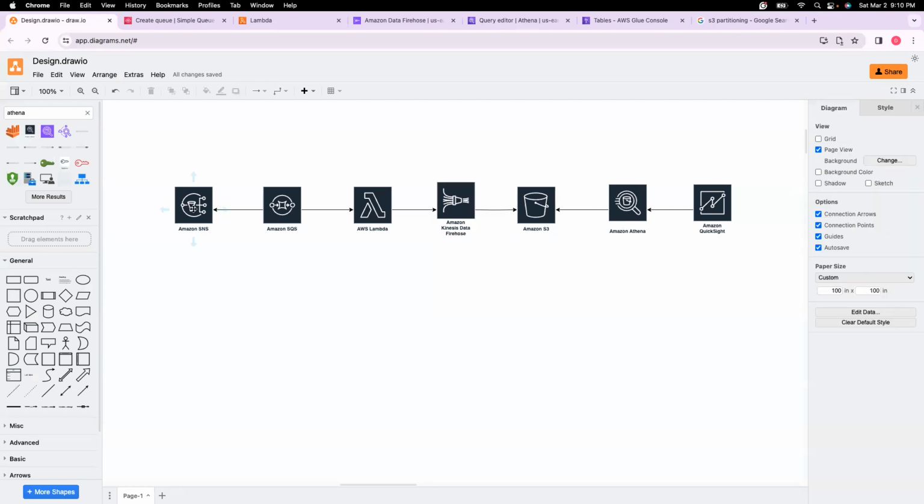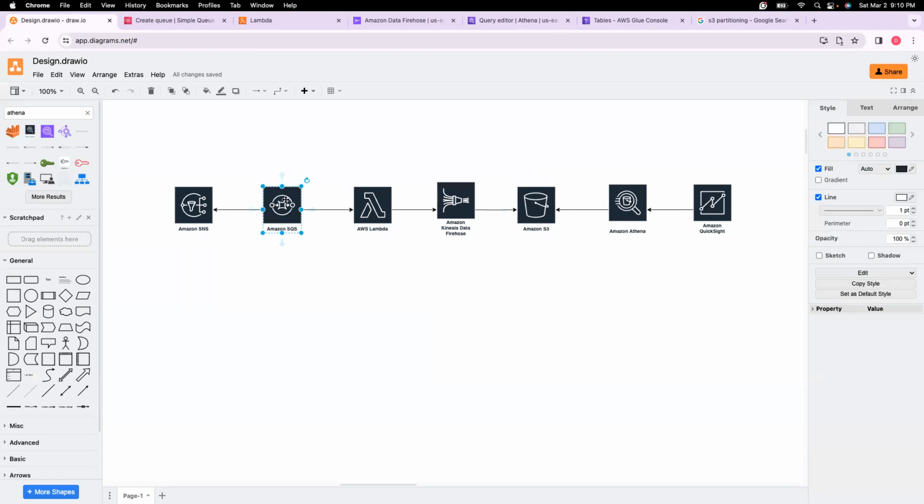So everything from SNS to S3 is almost real time, right? Here we are waiting 10 seconds. Here we're waiting 60 seconds. Let's call it 2 minutes. Overall end-to-end latency from SNS to S3 is 2 minutes max. But we are doing the QuickSight refresh once a day. Right. So this is one approach, but you don't have to do the real-time approach.